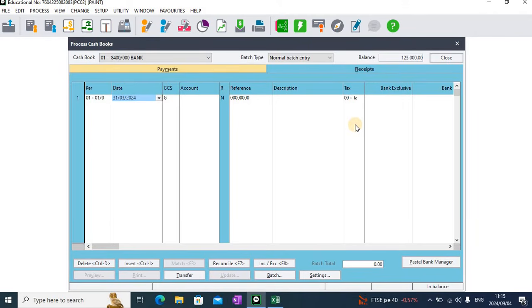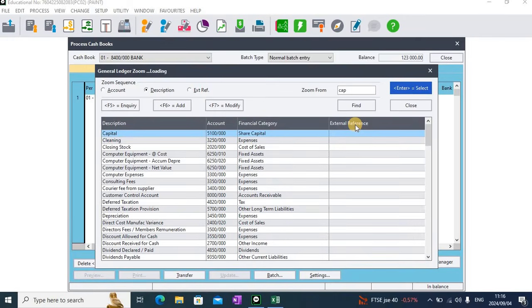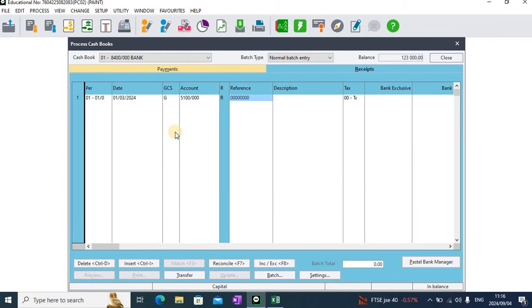The owner paid capital into the business bank account. So the date for that transaction, R01001, you can go look on the bank statement. R01001 is on the 1st of March. The general ledger account will be the capital account. So I'll make sure that I'm on description, and I select capital. I type in CAP. Then the capital account will be highlighted.